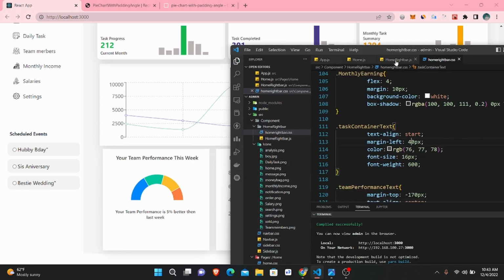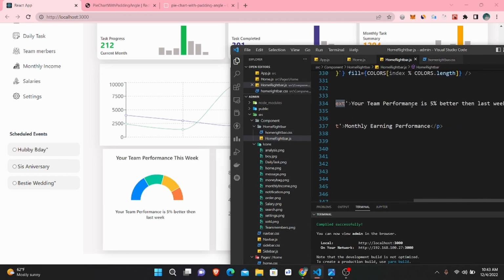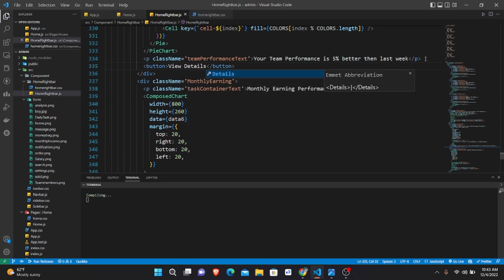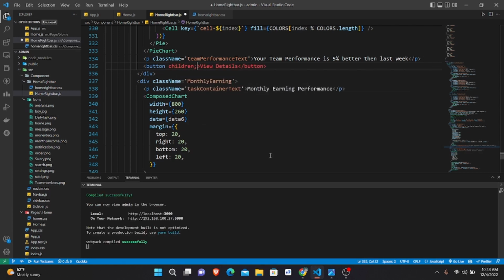Yeah, let's go back, and after this text I'm going to write one button. So let's write view details, and let's give it a class name. So our class name will be view details btn. So let's save this.